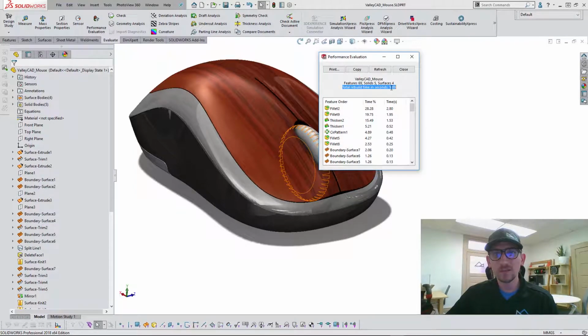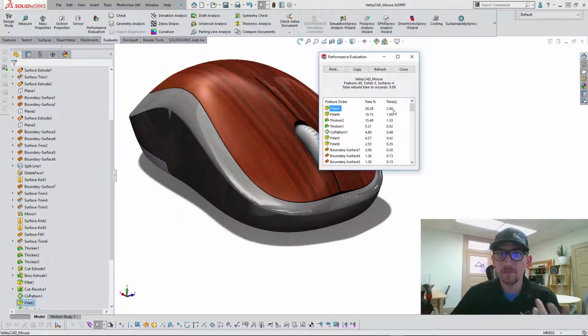And as you look a little bit further down, you would see a list of all the features that are used to make my part. It'll list them in the order of which ones are taking the most amount of time to rebuild. And so you'll see here, Fillet 2 is taking the majority of my time. Fillet 2 is taking 2.8 seconds, and that's roughly 28% of my rebuild time out of that 9.89 seconds. Wow, that does take quite a bit of time there.